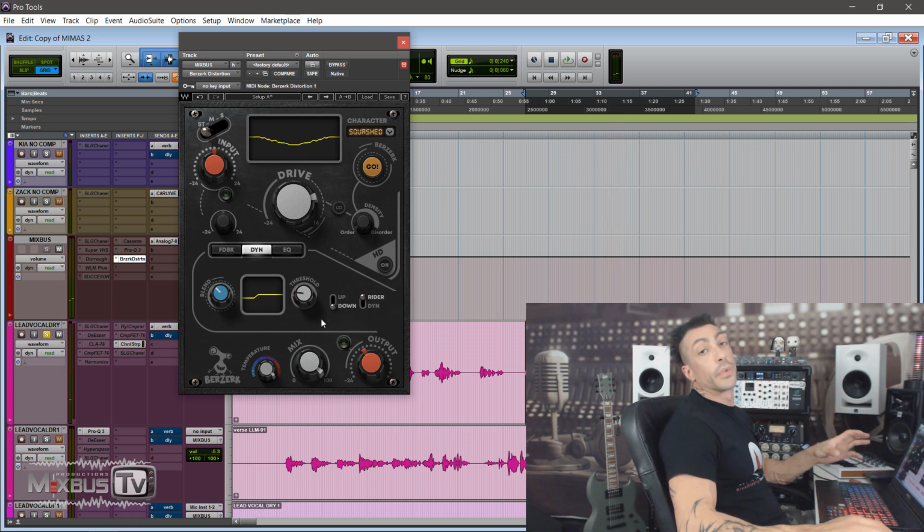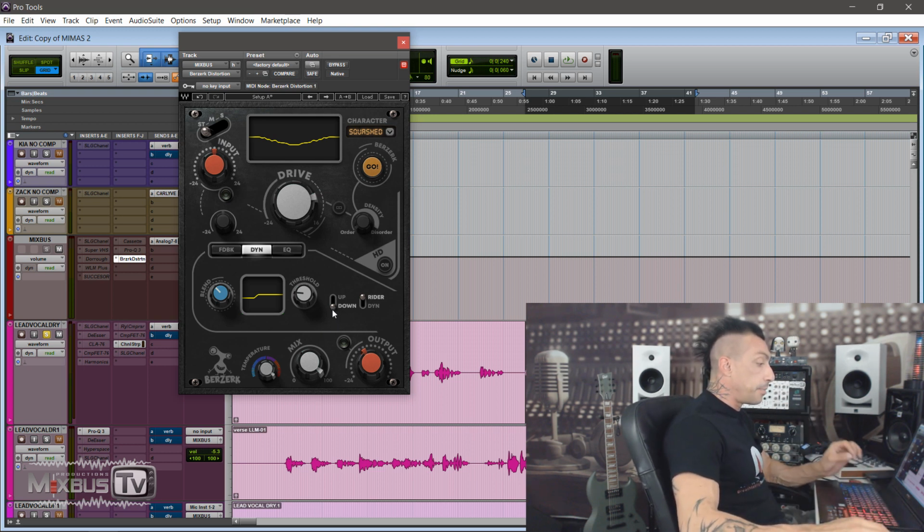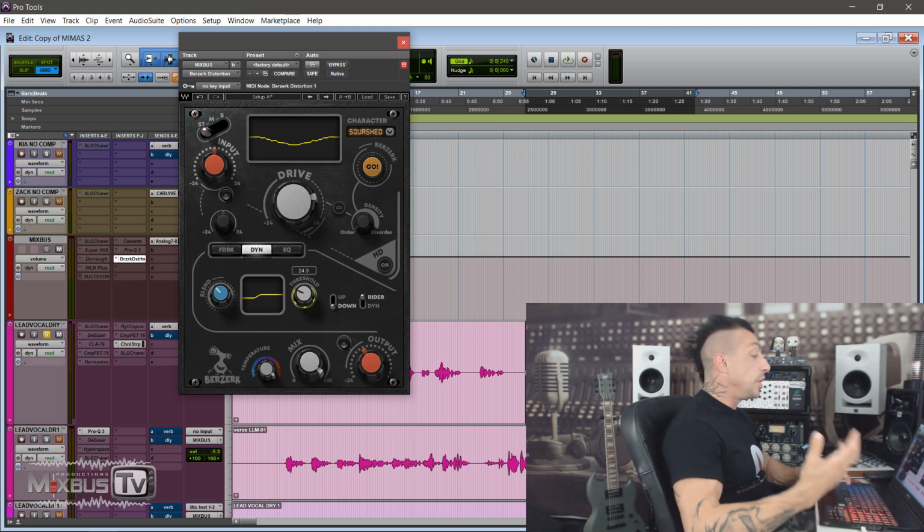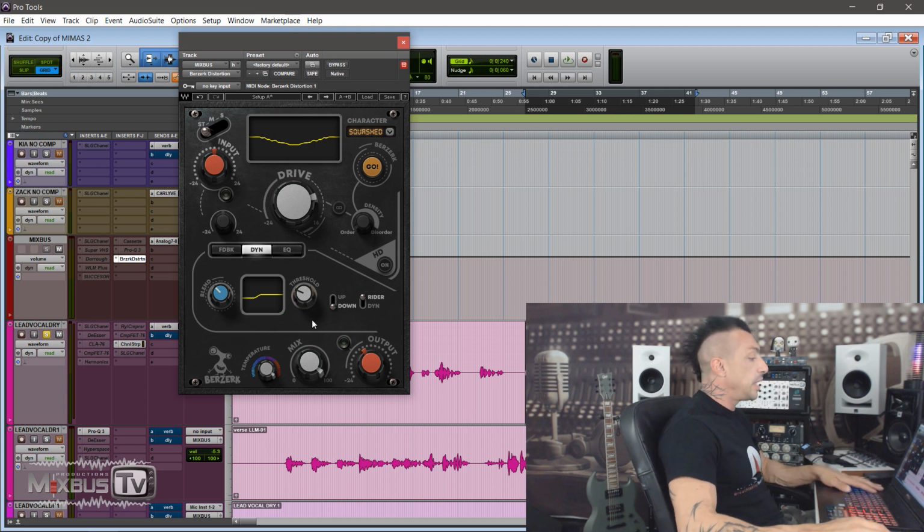So this dynamic section is not just a gate. You can see there's up and down, rider, or dynamic. So it shapes how the distortion reacts dynamically to the material and the material itself. So let's try to play with it. There's going to be volume bumps, so keep that in mind.